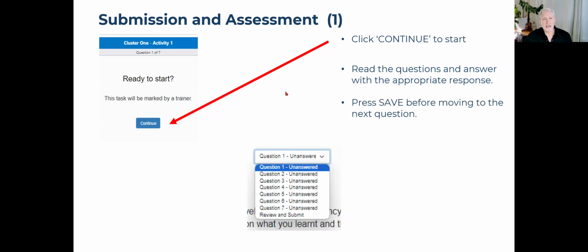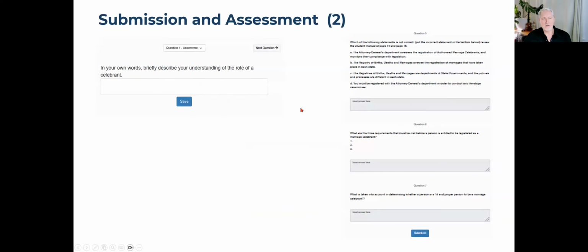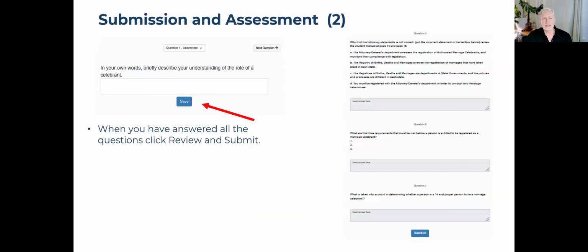On some questions, as you can see here, this says it's 1 of 7 questions within this activity. When you get inside for the first question, you will see a drop-down box. This is very useful because it means you can navigate between the questions until all of them are answered. So when you've finally answered the last question, you need to then review and submit.